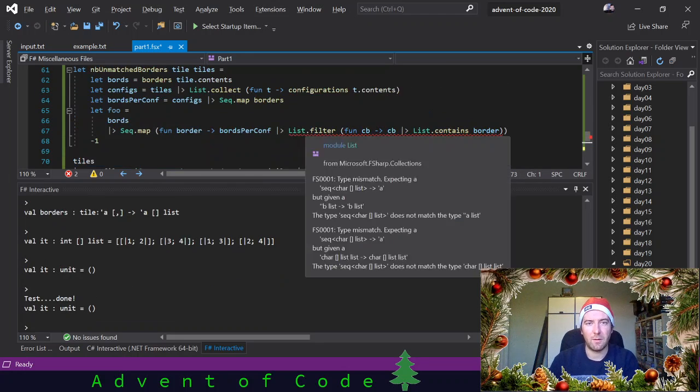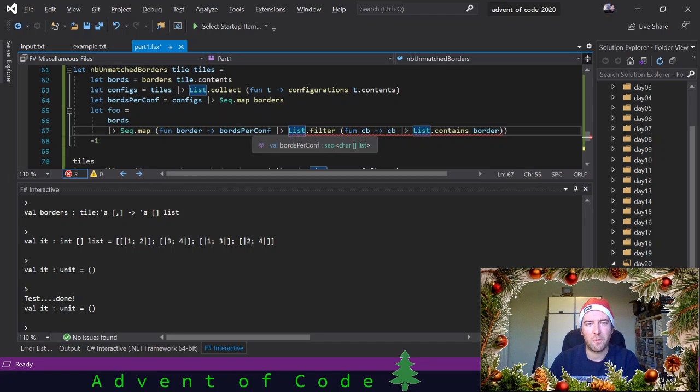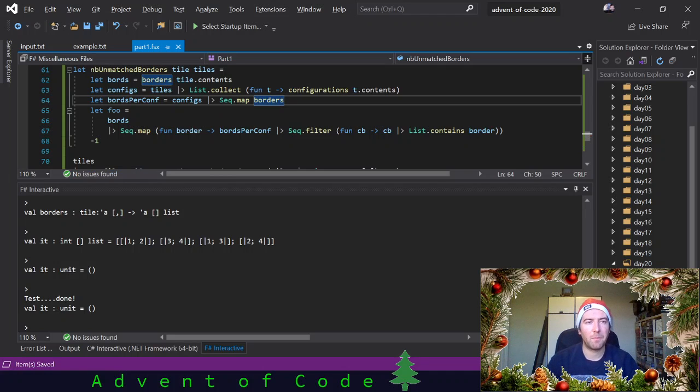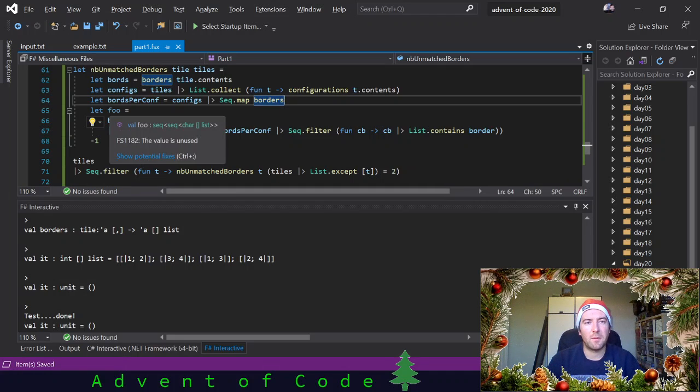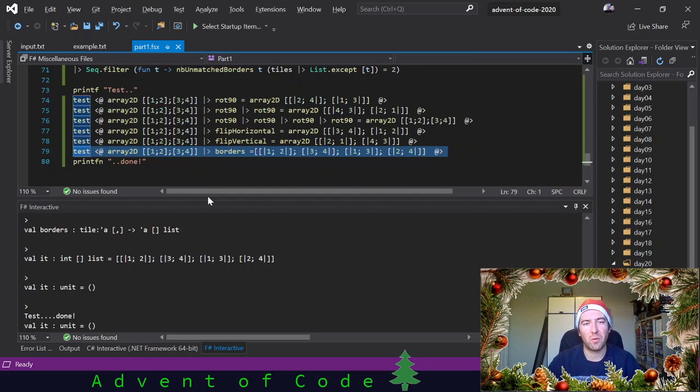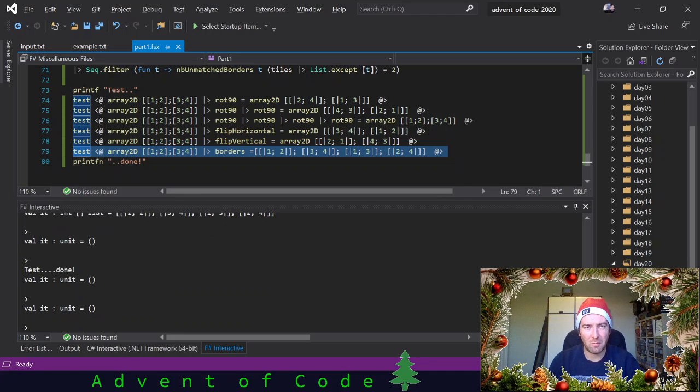So now I think this will be more a sequence of a char list. There we go. So what is the type of foo? A sequence of a list of characters. No, a list of an array of characters. Nope. Borders. Borders is what we just saw. So what's the type of borders?